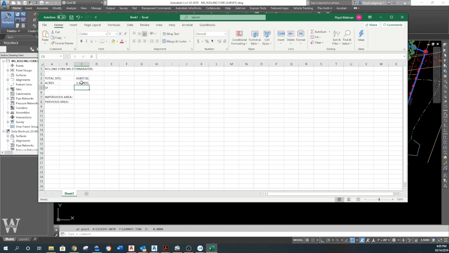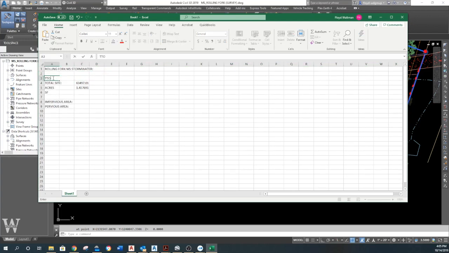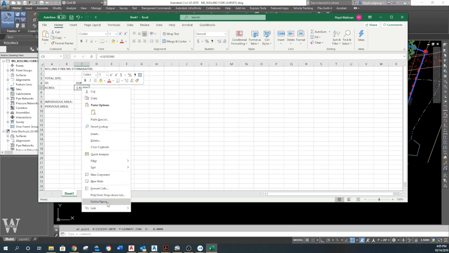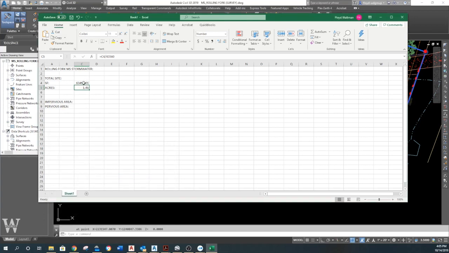And what I should have done is I should just call this, let me clean this up a little bit, insert a line, because I'm just making it as I go. Total site, square feet, acres, right? Okay. And so that number right there never needs to be more than 2 decimal places. So number, 2 decimal places, that's plenty. And that one really doesn't matter either way.